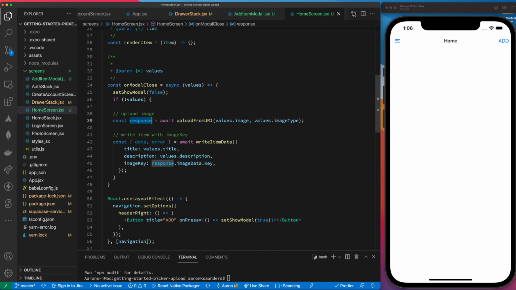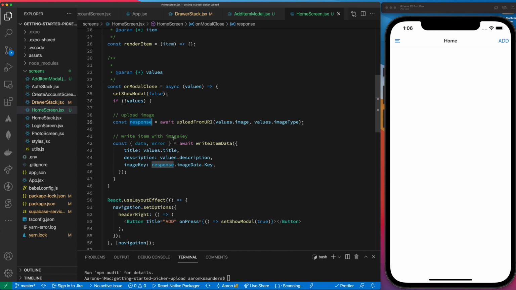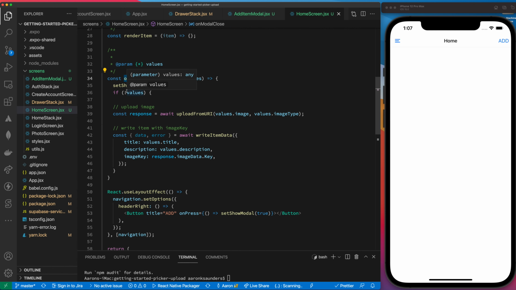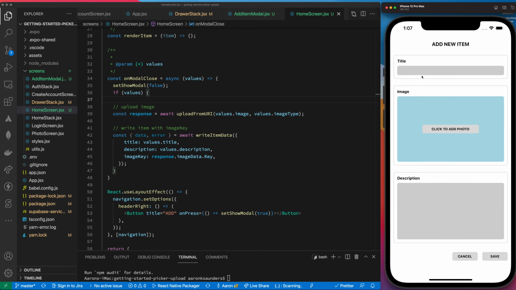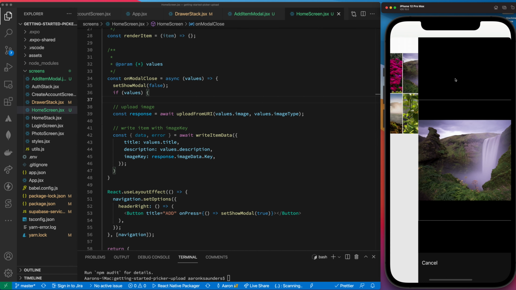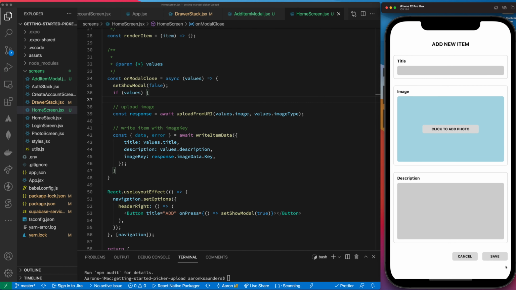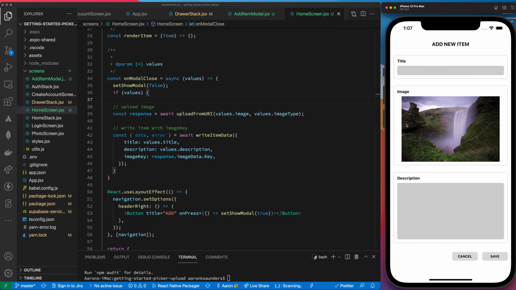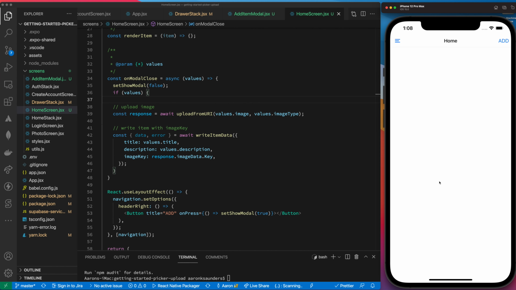Then we take our values that got passed back from our form, a title, and we take our description, and then we write it to the database. I said if there's no values, then save, but it should be if there's values, save. So that's why nothing happened. So let's try this again. Add. Put my title. Save.